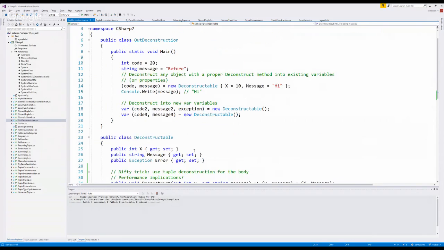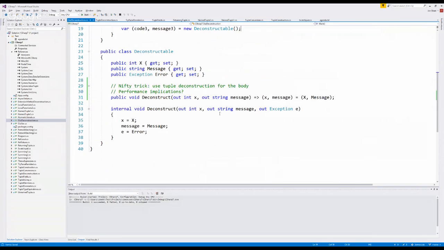Do you know what? Let's try something interesting that I haven't tried, which is, let's do copy to a deconstructible other, and I wonder whether we can do other.x, other.message, other.error equals this.